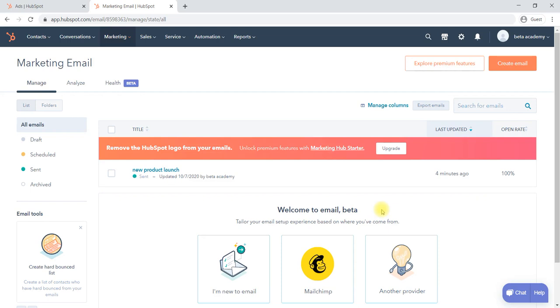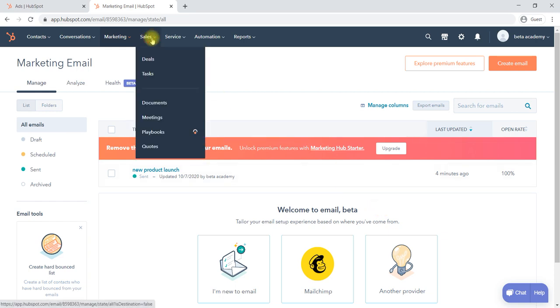One more application of HubSpot is to create sales deals. For example, you have met a particular client and he is ready to purchase some of the products from you. Okay, you would like to create that particular sales deal. How can we create a sales deal? We have to go to Sales here and select Deals.